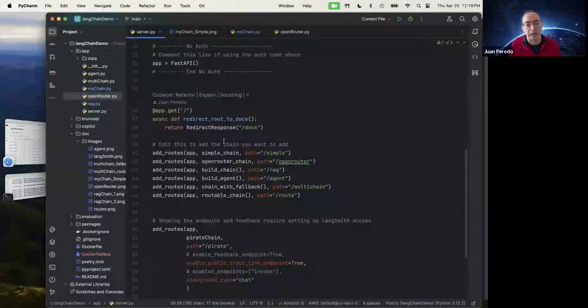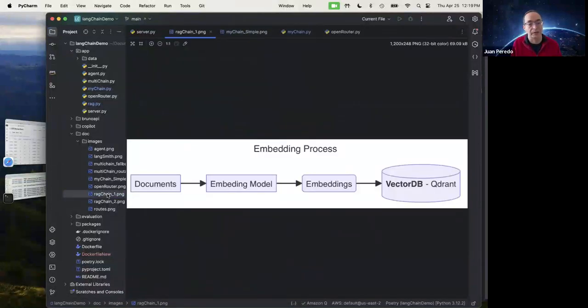Now let's take a look at RAG. There was a question about RAG. Well, what is RAG for those that don't know? RAG means retrieval augmented generation, and basically it's a way to allow us to talk to our documents. Instead of just using the knowledge of the LLM, we want to use the knowledge that we have in our companies or our personal documents. And it's a two-step process.